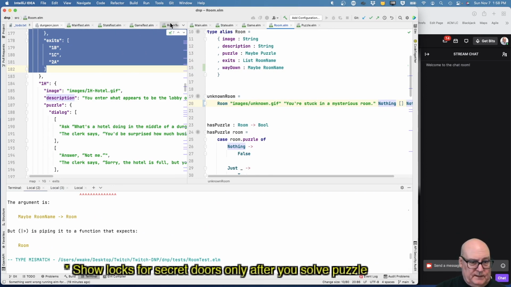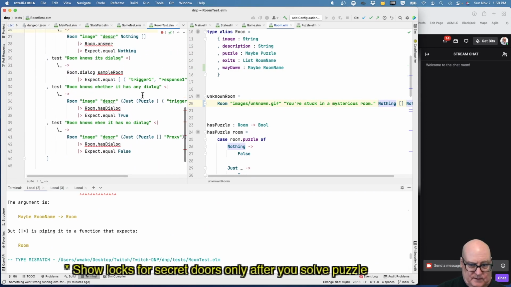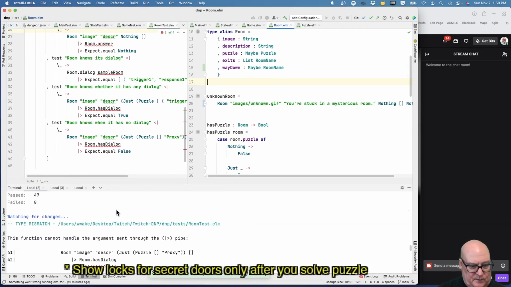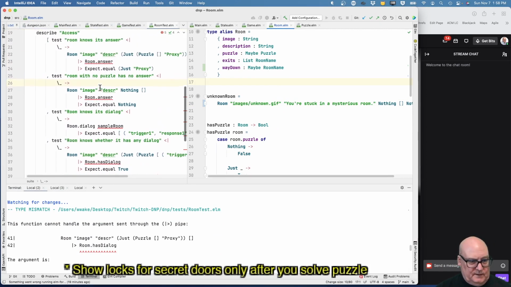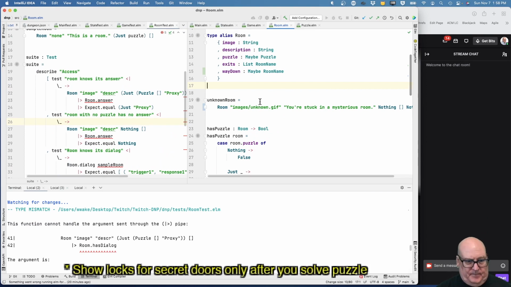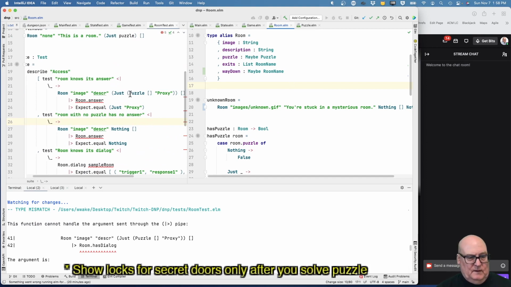Okay, and then room test 42. Well, what's your problem? Room image description. Oh, I didn't put default room in for these tests. Let's do that. All right, I'm going to take this out. And the last nothing out of here.